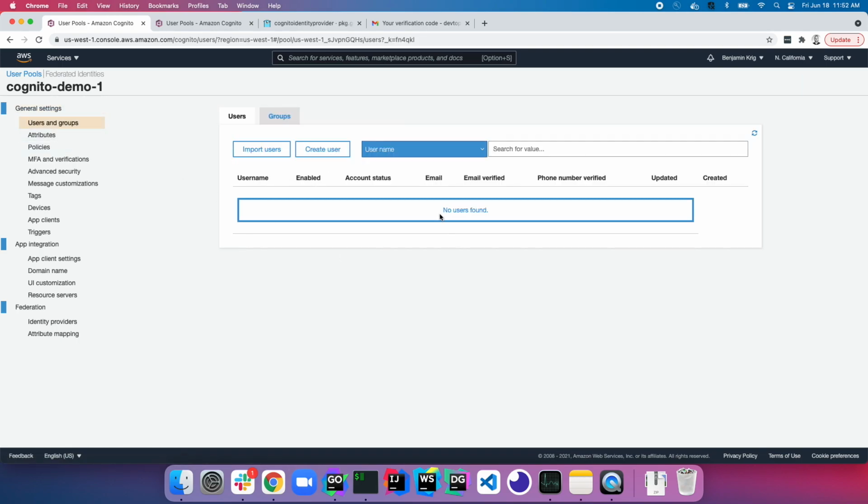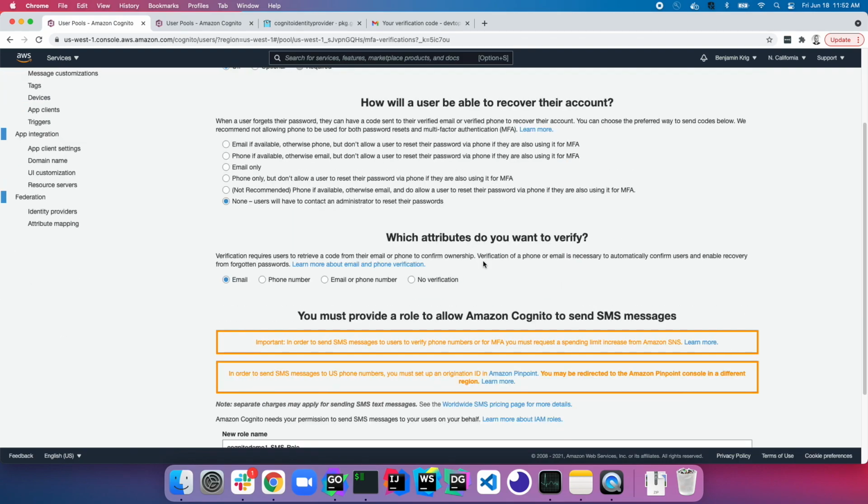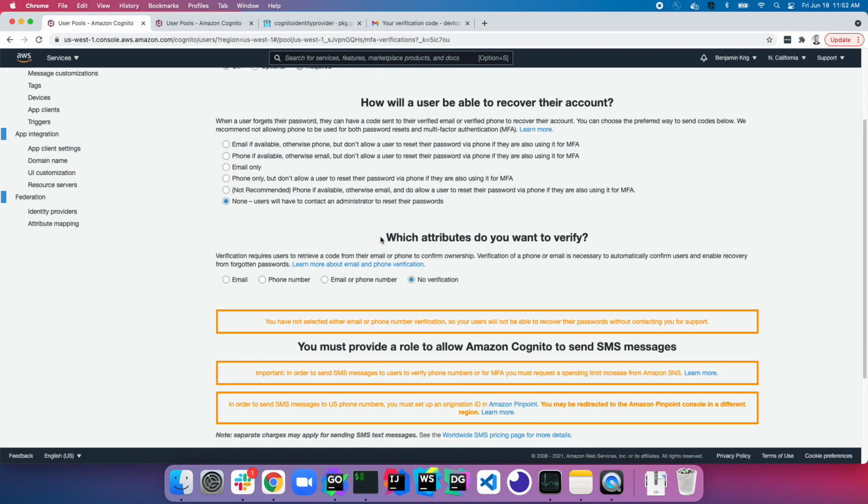So right now, when we create a new user, it's going to show up and it will not be verified. So with AWS Cognito, you get to choose your verification policy. And there's a few different ones here. You can do email, phone number, email or phone number, or just no verification. So the simplest one to do would be this no verification rule here. And you can check that when you create your user pool.